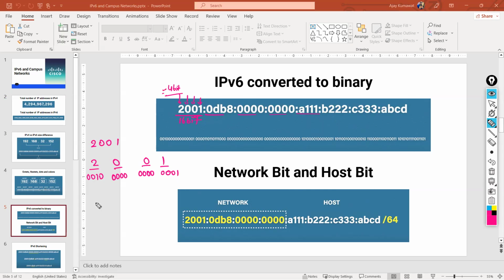Next one is 0DB8. 0, D, B, and 8. Now 0, 4 times 0. D is what? 13. So 13 means already 4 bits. B is what? 11. That means 1011. And 8. This is your hexadecimal to binary.